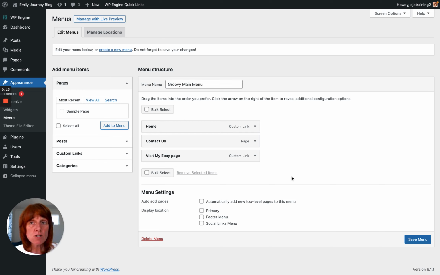Okay, you're in your WordPress dashboard. You hover over Appearance and you click on Menus. That brings you here to your WordPress menu editing page.